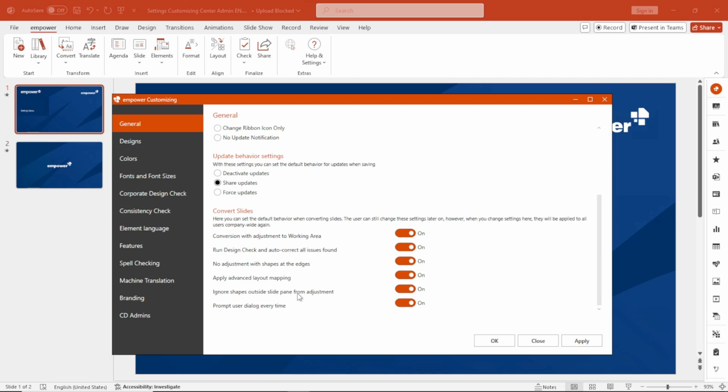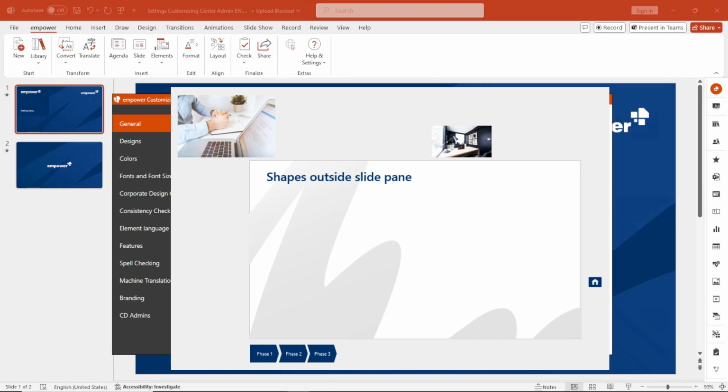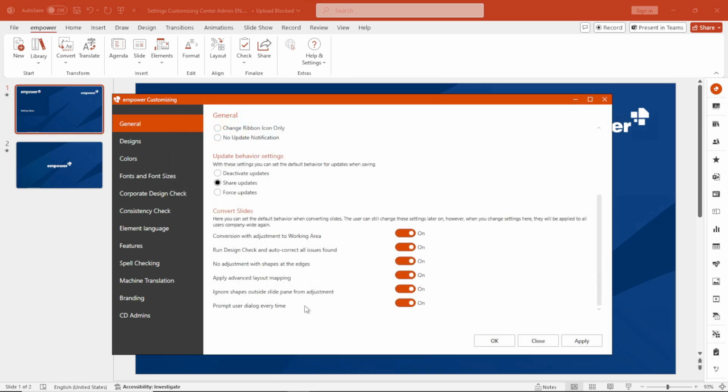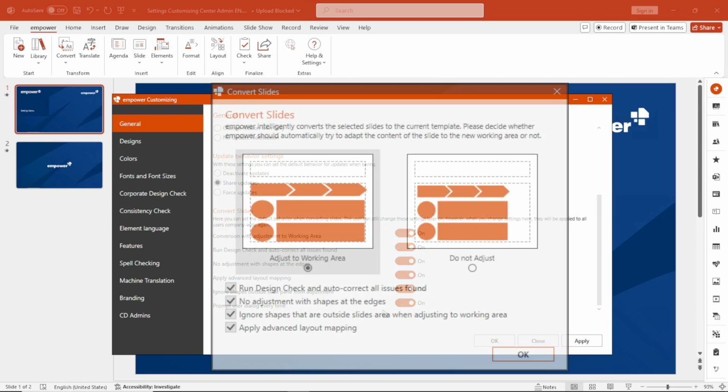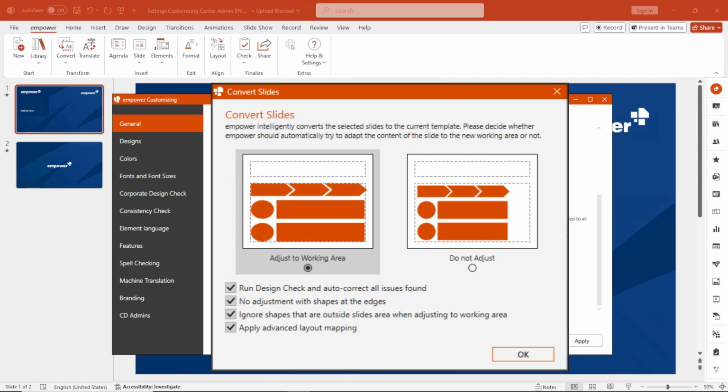If you select the option Ignore Shapes outside slide pane from adjustment, it means that any elements that are outside the working area will not be adapted to the working area. If you select the option Prompt User Dialog every time, the user dialog will be displayed by default when converting slides. Here, the user can confirm or change the preferences managed by the admin.